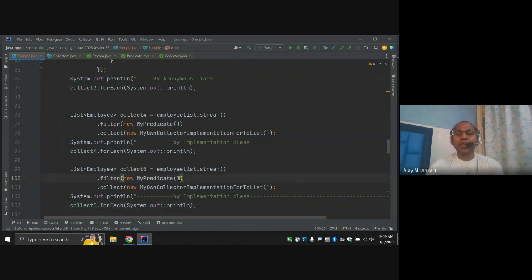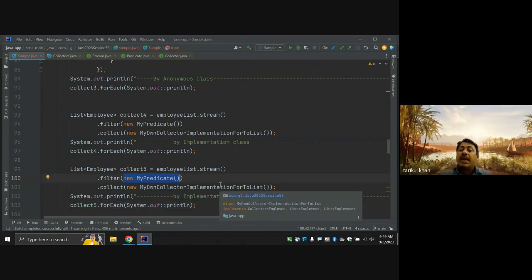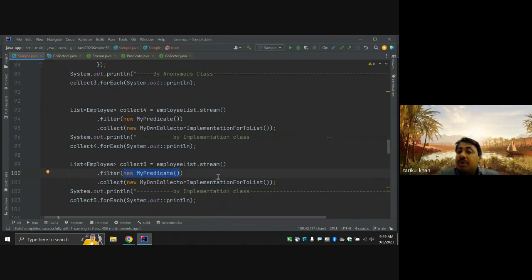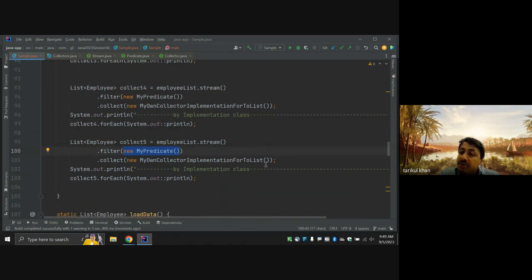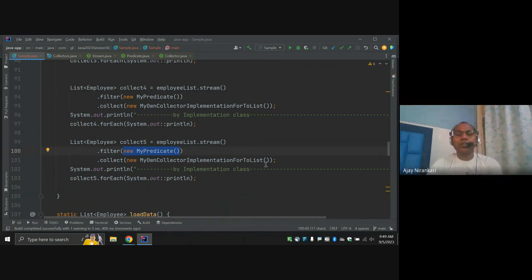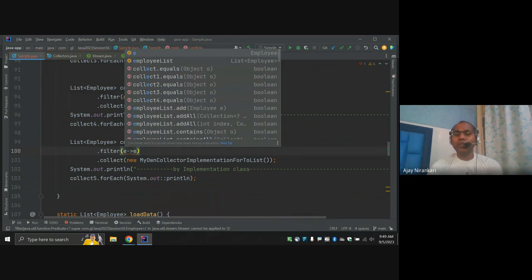Here we have the option. In the map, we can use a functional interface too. Let's do dot map. Let's say I want to use the first one I'm explaining. We can use a lambda function here because this is a functional interface.